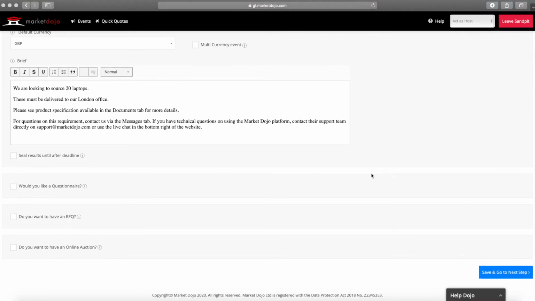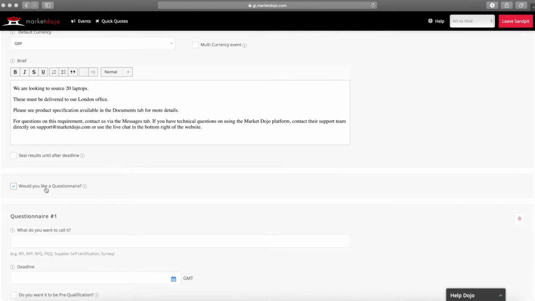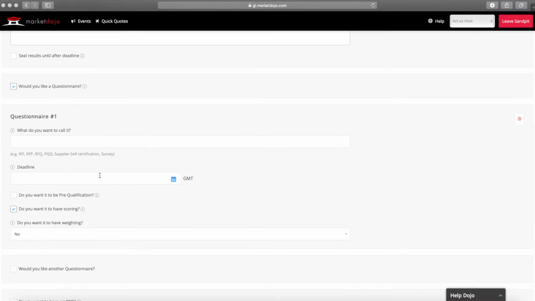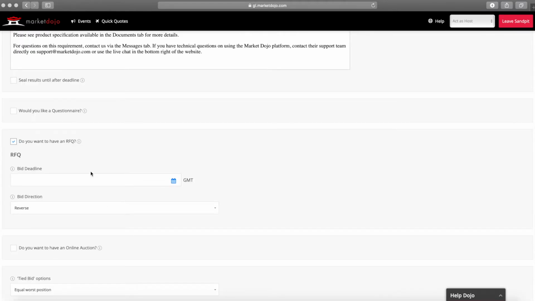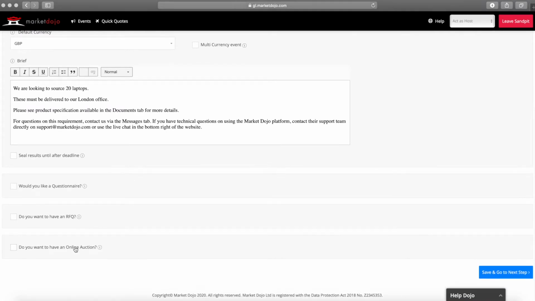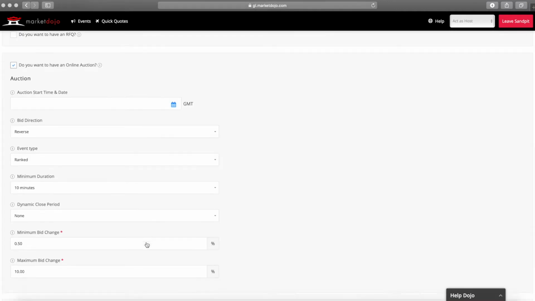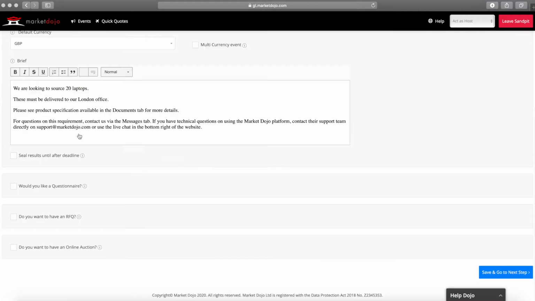Now we'll build the skeleton or structure of our event. Here, Market Dojo provides three optional stages that can be included: questionnaire, RFQ, or eAuction. Including a questionnaire stage will allow you to ask your suppliers a number of questions, which may or may not relate to pricing. Selecting RFQ will allow you to gain pricing from your participants, which can then be ranked by the tool to show you who has placed the best bids. Adding an eAuction stage means that suppliers will be invited to participate in a live auction. You can choose to include one or more of these stages to ensure your event fits your needs.